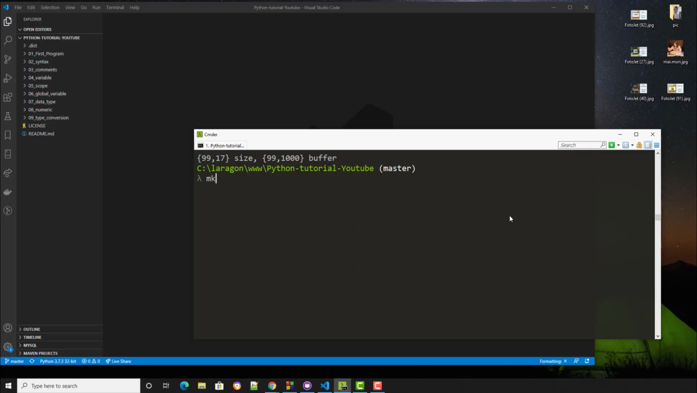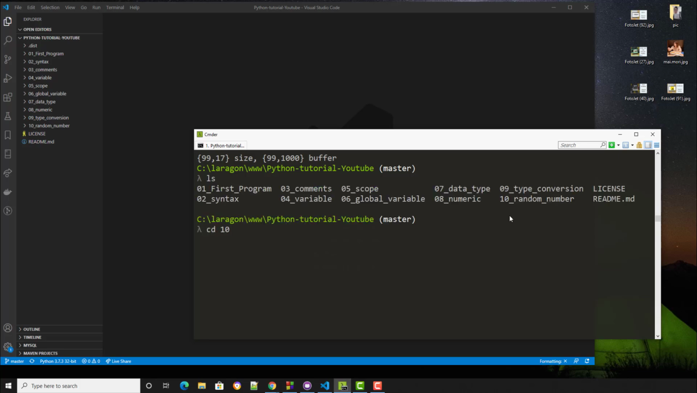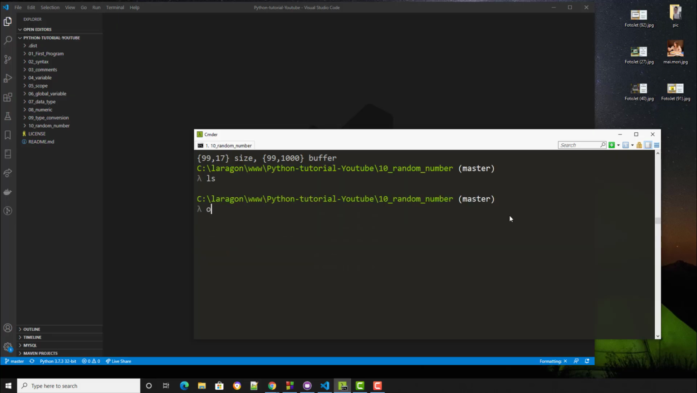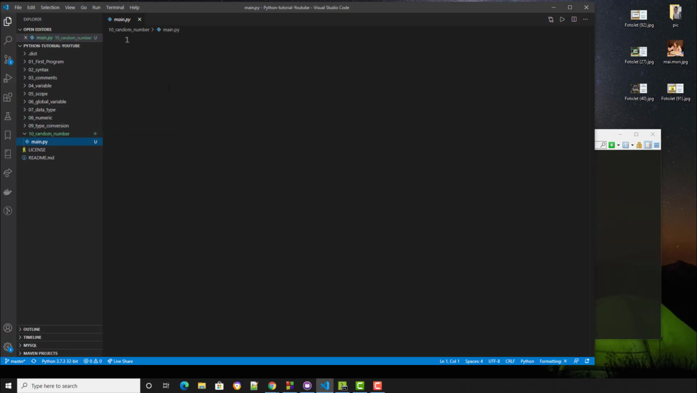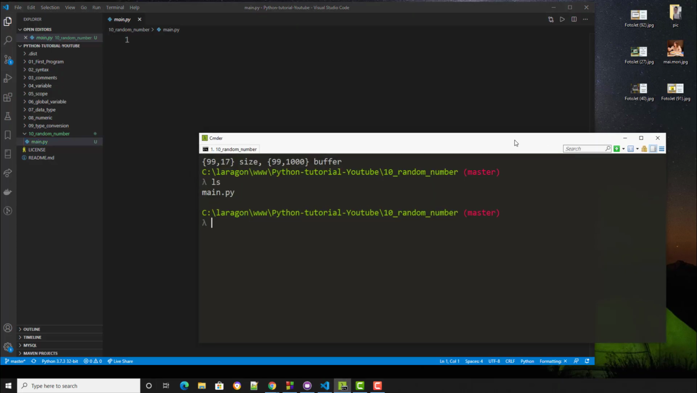Okay, so make a directory called random number. Then ls and cd into the random number directory. Touch main.py, something like that. So we open this, and in this tutorial we're going to make a random number.